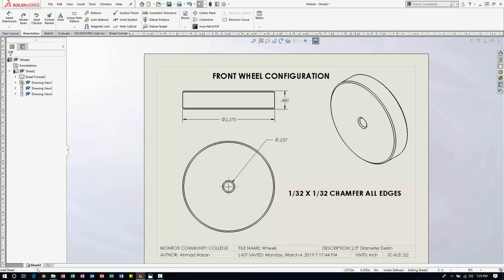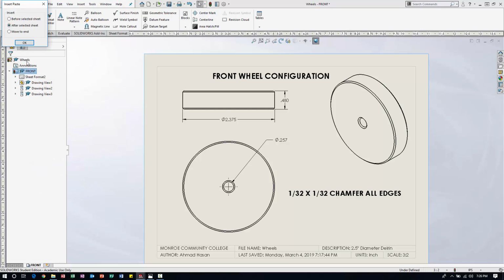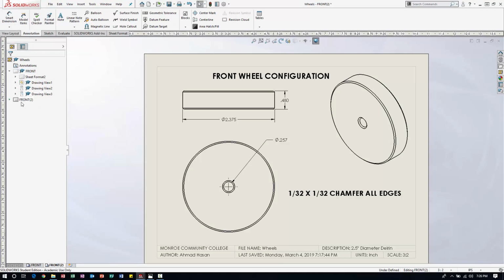Just like last time, I'm going to rename this front, and I'm going to copy my front, right? Everything, I want to copy everything. I'm going to paste after the selected sheet, right? I don't want it before because I want my front one to be the main one. So right here, I have my front 2. In this case, it's really not my front 2. Since it's a copy, that's an automatically generated name. So this one is going to be the rear one.